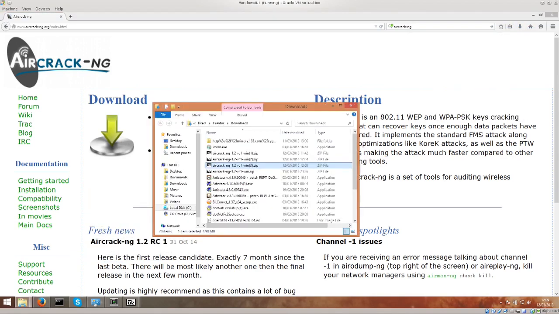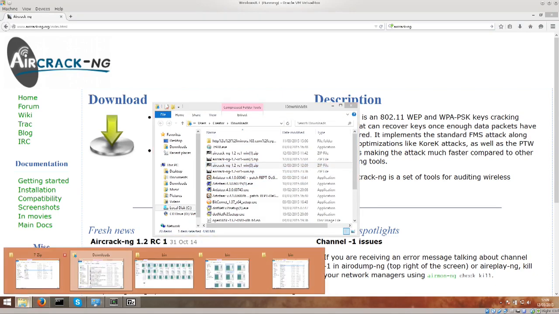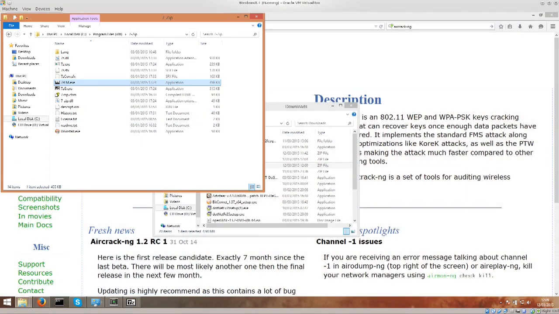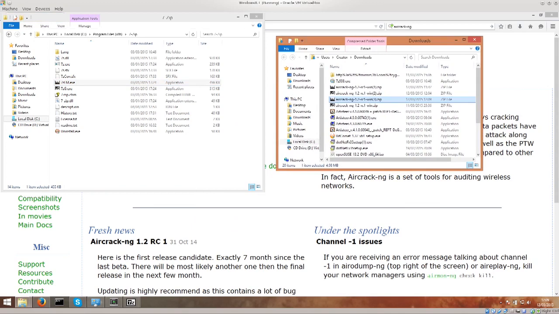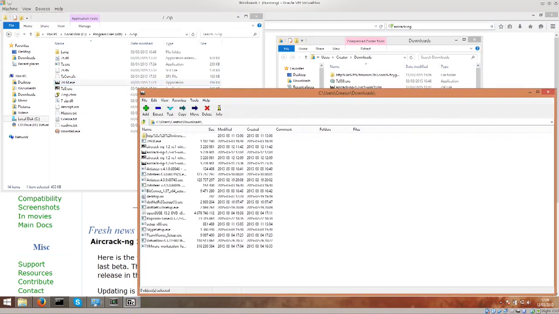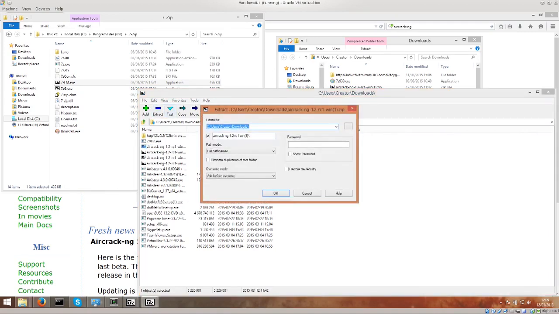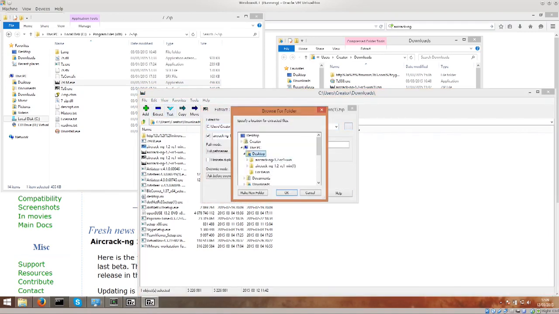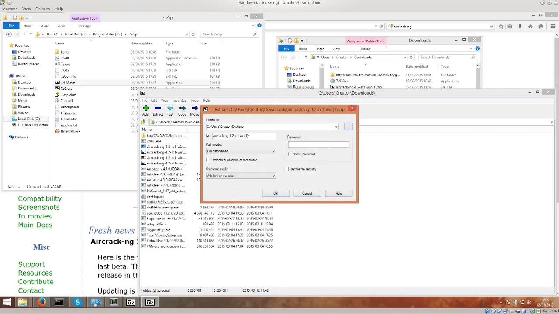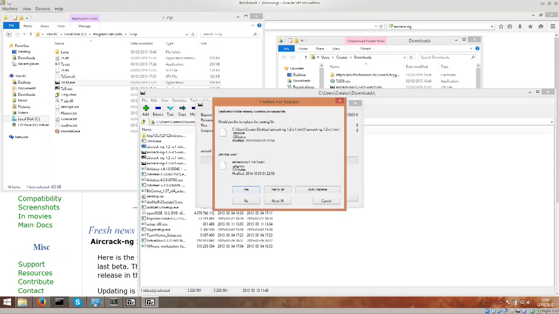So let's just go ahead and click on it. It's right there. I'm gonna use my unzipping program, so it's 7-zip. It doesn't belong to me, it's just the one that I've chosen to use, but you can use WinRAR or pretty much anything else that you have available. I'm gonna select aircrack-ng, extract it, select a folder to extract it. I'm gonna say desktop. I've already extracted twice there.